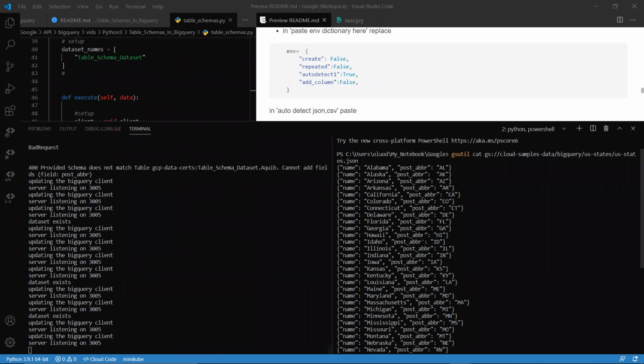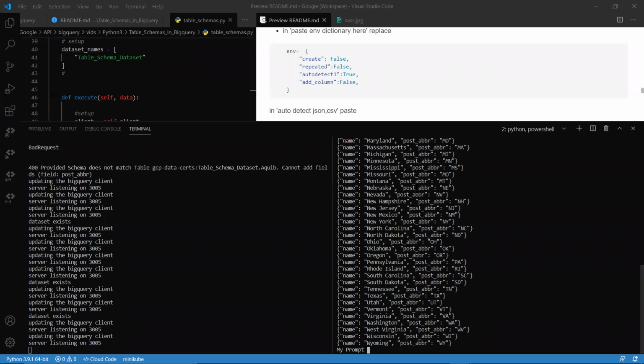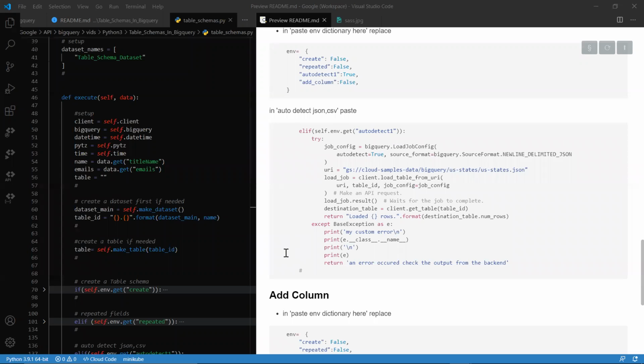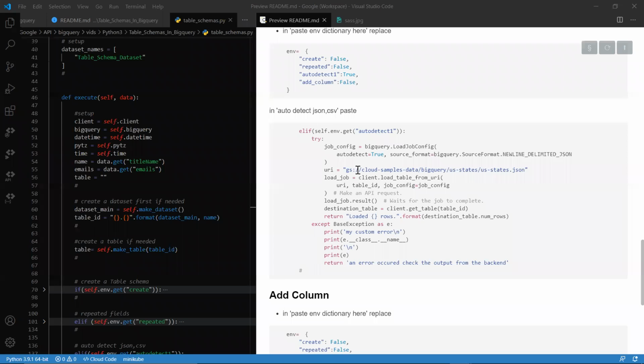So what you can do is, I have it here, but let me just clear out my screen here. What we can do is we can use the gsutil command. If you know Linux, just go ahead, use the cat, and then see what's in that JSON. So we can see here, these are our JSON objects. We get the name and then the postal abbreviation. So since there's not 100 rows, BigQuery could take those 50 rows and then provide the schema that it saw, the name and postal abbreviation.